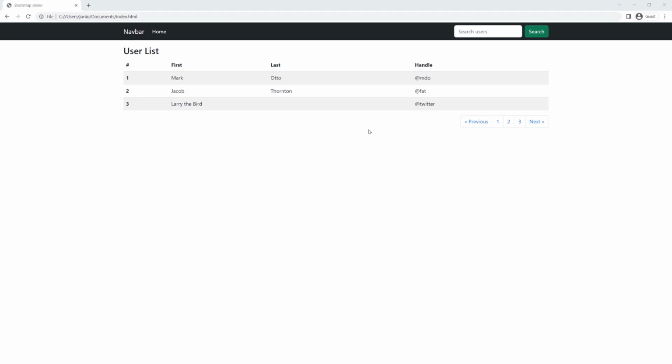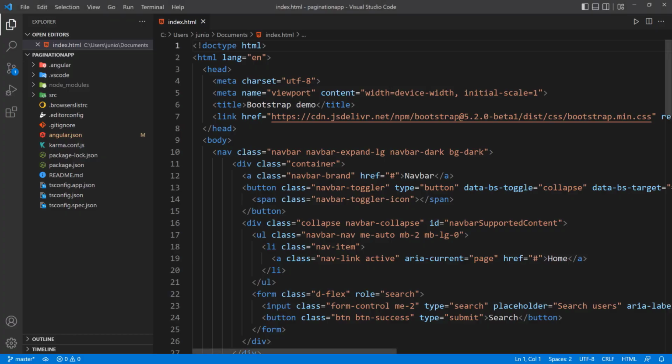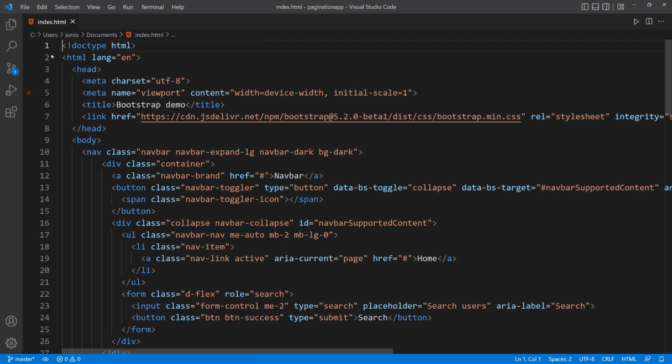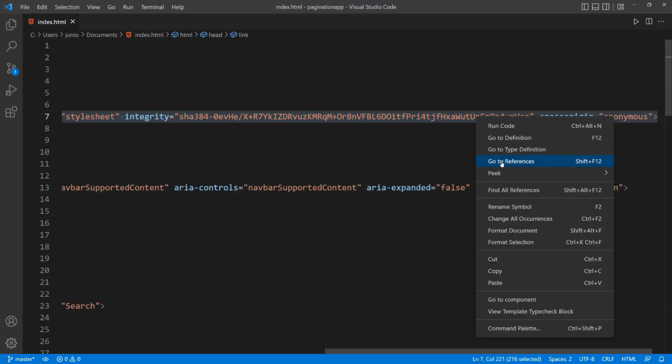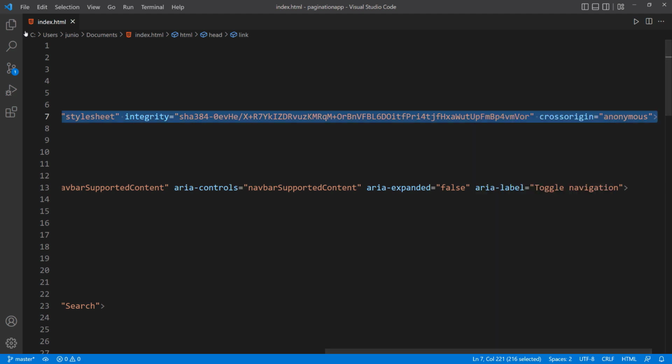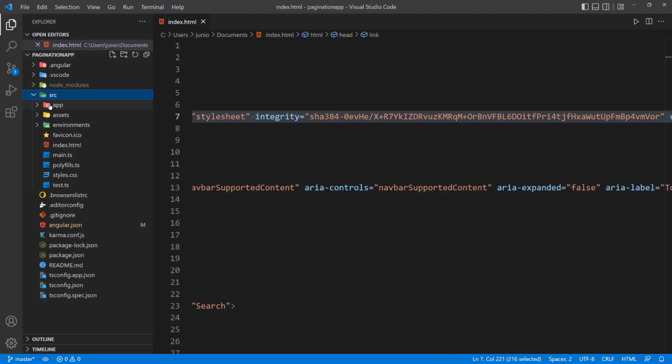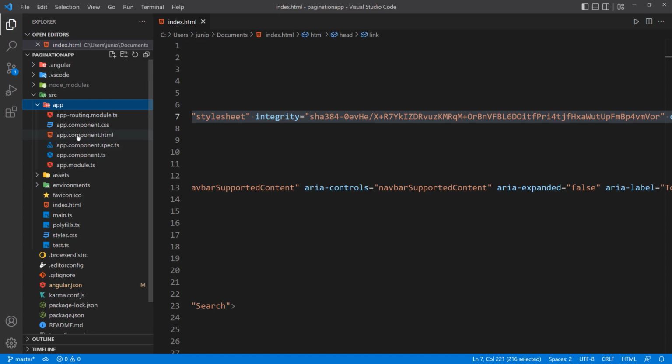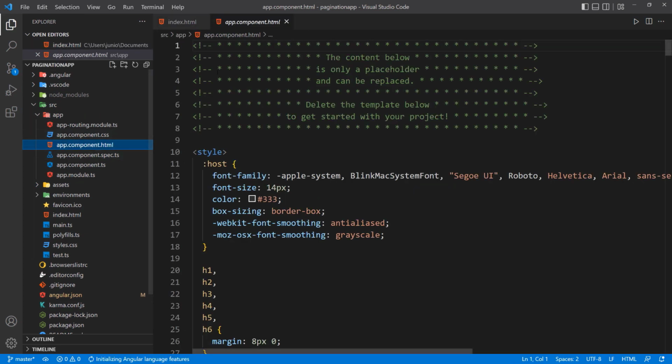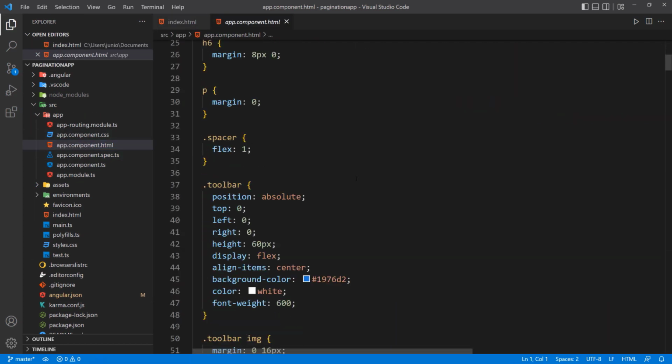So this is the index file. I have it open in the browser. I also have it open in Visual Studio Code. So I have it open here and we're just going to copy everything over. The first thing that I want to do is to copy the Bootstrap import, so the CSS import. I'm just going to go ahead and copy that. And I'm just going to go to the source app. And we want to go to the app.component.html because this is the main UI page of the application.